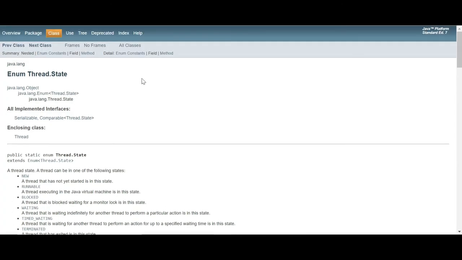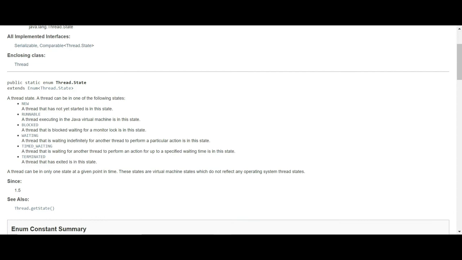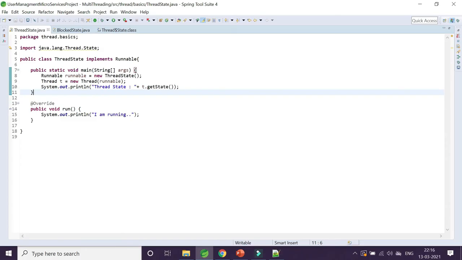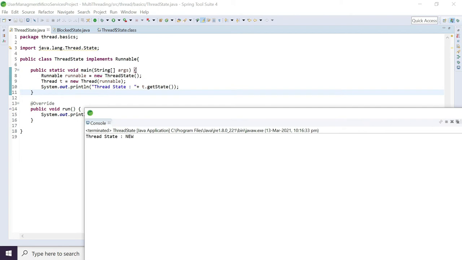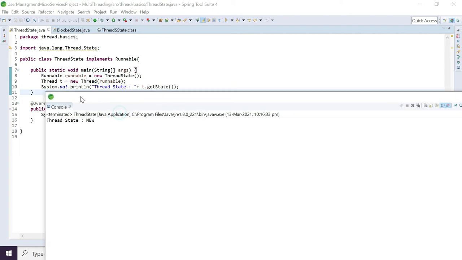If you come to the Oracle documentation, there you can see that Thread.State is actually a type of enum which can be of 6 types: NEW, RUNNABLE, BLOCKED, WAITING, TIMED_WAITING, and TERMINATED. So these are the states I have just explained. Now let's run it and check what output it is giving. If you run it, we get the output as thread state NEW, because this thread is not yet started, so it is new.